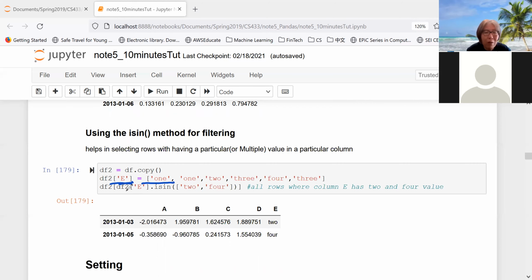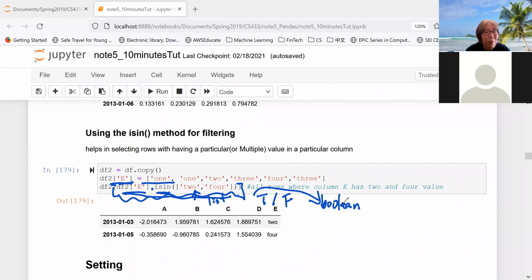Let's take a look at this part. This is regarding that column, 1, 2, 3, 4, 3, that is the item. Then it calls isin, and within isin you plug in a list. So you want to get the items that have 2 and 4. That's the condition. After the condition, this will return true, false, so it's a Boolean.